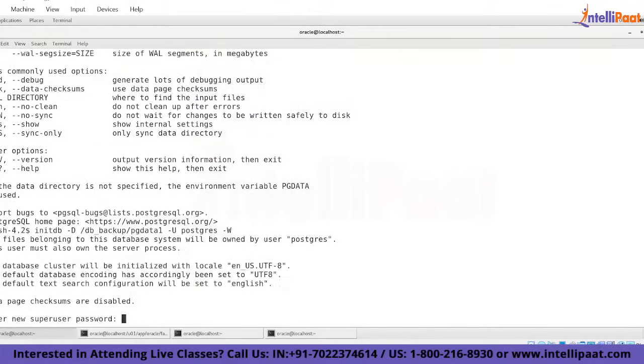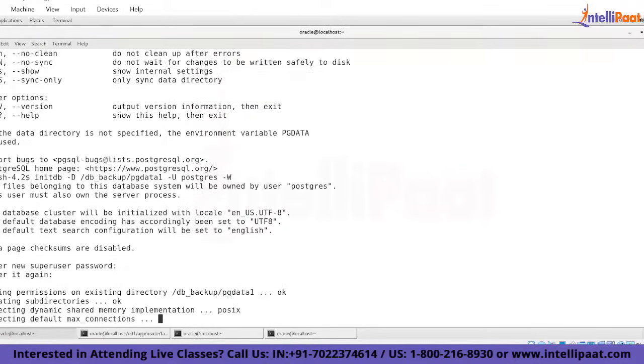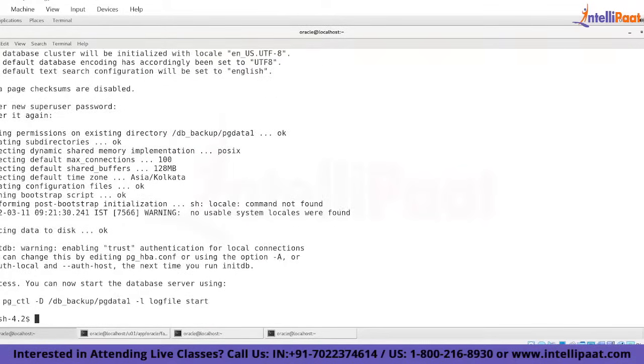Enter new superuser password. I'll give the password as postgres itself. Okay, that's fine. Now my cluster is created. The data directory I have used is pg data 1.